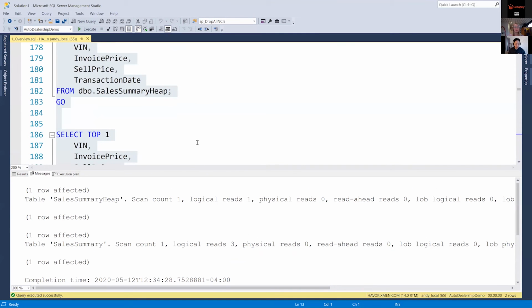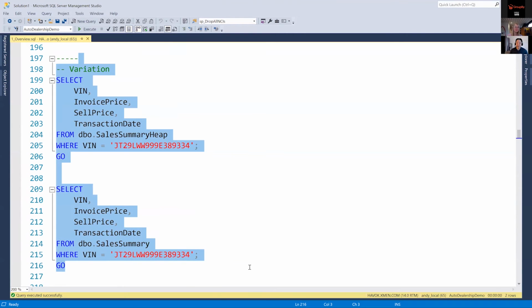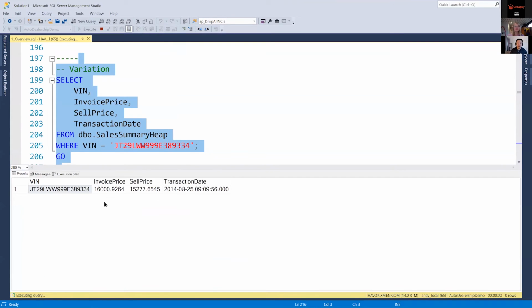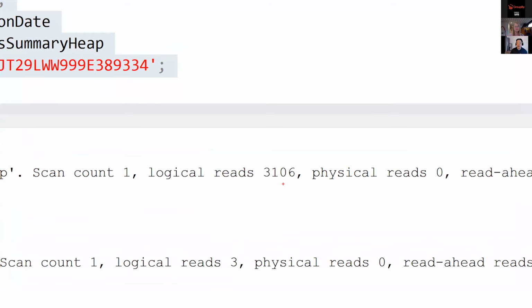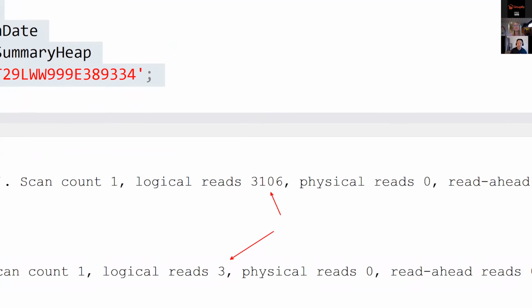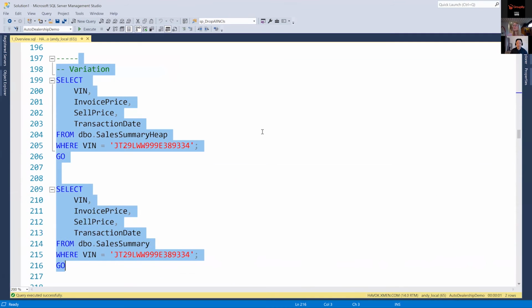All right, but not all is lost. What if I happen to have a predicate here? I'm going to search by a VIN number, or vehicle ID number, to just find a very specific record. Well, in the case of a heap, now I have to scan the entire thing because all I have is this heap here. I have to go find and look through every single possible data page. Whereas in the case of the regular table, I only have to do 3 logical reads because I can seek exactly to the value that I want.